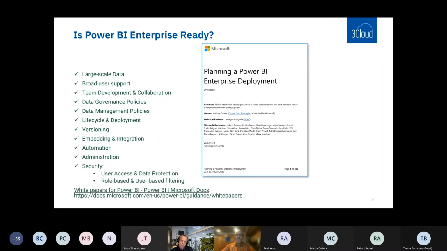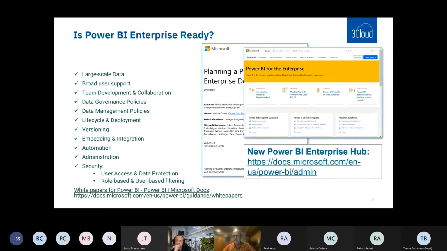So for more on the enterprise readiness of Power BI, two resources that I would point you to. One is the Power BI Enterprise Deployment White Paper, which has actually been around for a few years now, gets updated every couple of years, primarily written by Melissa Coates, who is a well-known expert in this space. And Microsoft just a few months ago stood up what they call the Power BI Enterprise Hub, which is a collection of all of their white papers and documentation specifically around the Power BI Enterprise story.